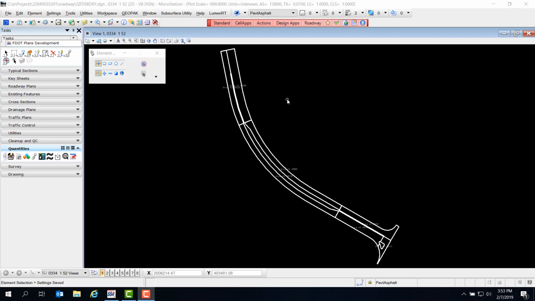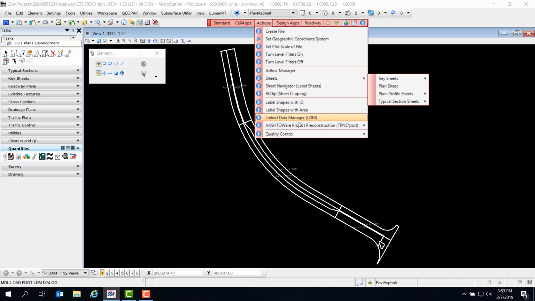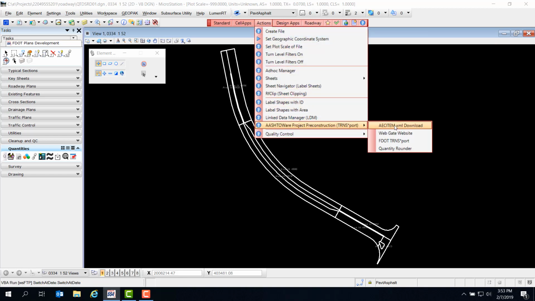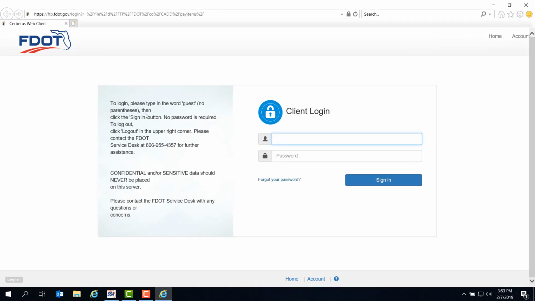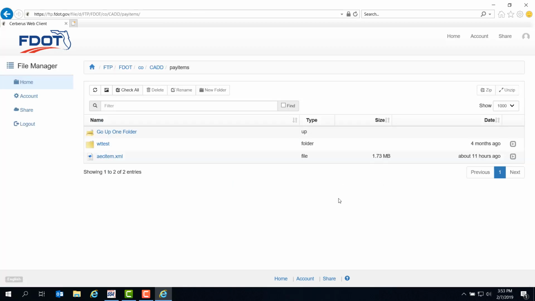Let's run through the process of downloading the pay item list. On the FDOT toolbar, select Actions, then Ashtaware Project Preconstruction and AEC Item XML Download. This opens the web browser login page. Following the directions on the page, enter Guest and no password. Then click Sign In. You'll see the AEC Item XML file.